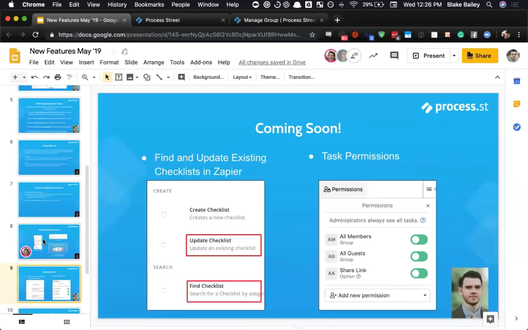First, we've got a huge update coming to our Zapier integration. I know I mentioned that a little bit earlier. Soon, you're going to be able to find and update existing checklists in addition to your already existing ability to create brand new ones automatically. This will open up an insane amount of things you'll be able to do. But I'll leave some of those for a future webinar. So definitely check in with us, attend some of our next webinars coming up, because we're going to be talking about some of that and some really cool ways to use it.